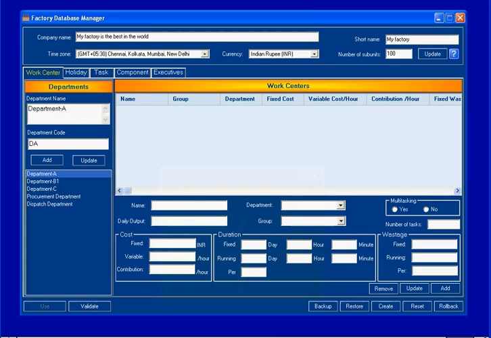We now show how to add individual work centers. Let us add Work Center 1. Say this work center belongs to department B1. So we select B1 from combo box. If this work center can perform multiple tasks concurrently, then we select radio button yes in the multitasking group box. A typical example of multitasking work center is a buyer who can deal with several purchase requisitions concurrently.